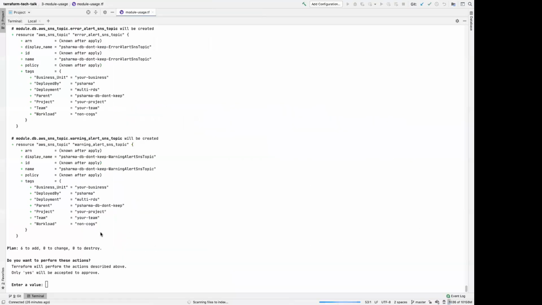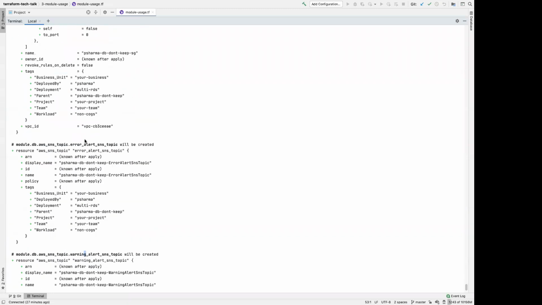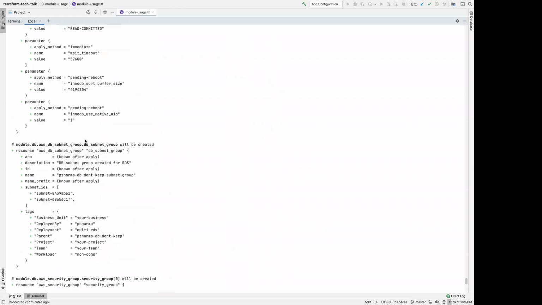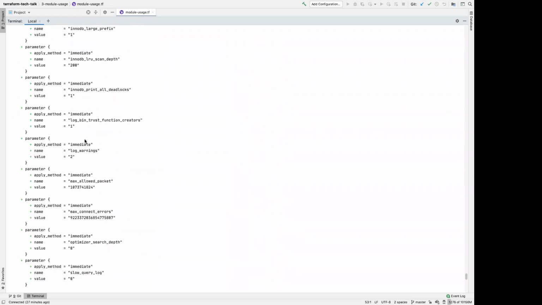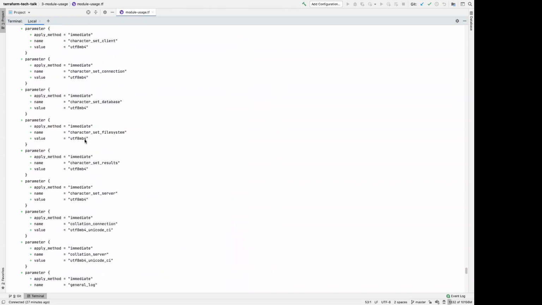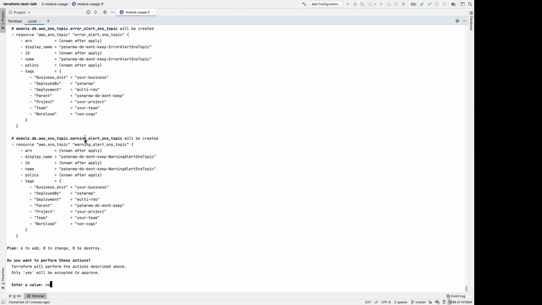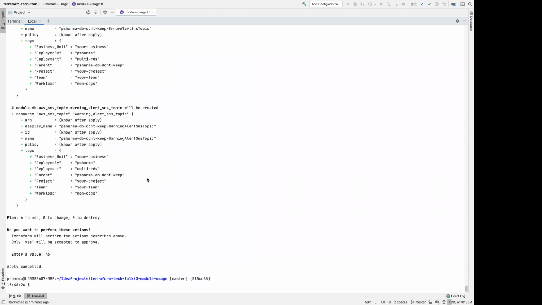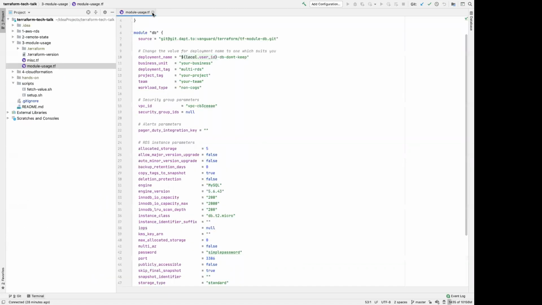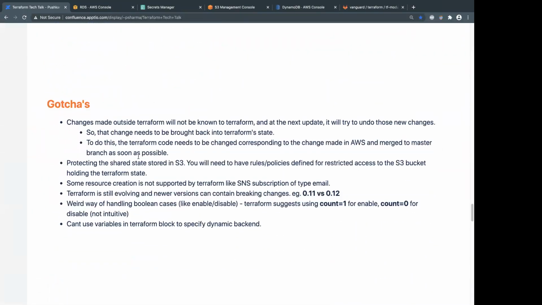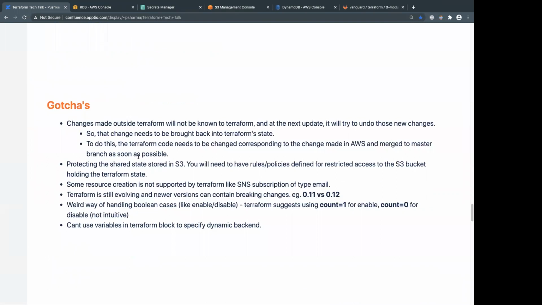If I come back and if you see over here, we have 6 to add. So this module will deploy for me the alert topics, the security groups, subnet group, and parameter group. Parameter group, it's a very long one, and the DB instance. So I won't deploy it right now. It will take a lot of time, but that's how it works. Let me close this. Let me come back. So that was modules.